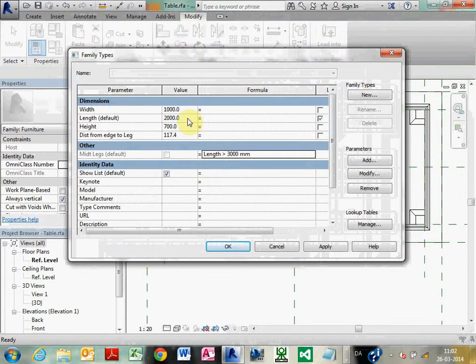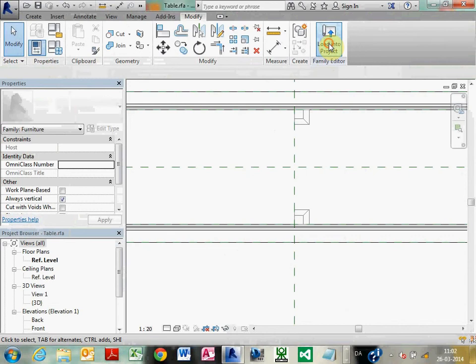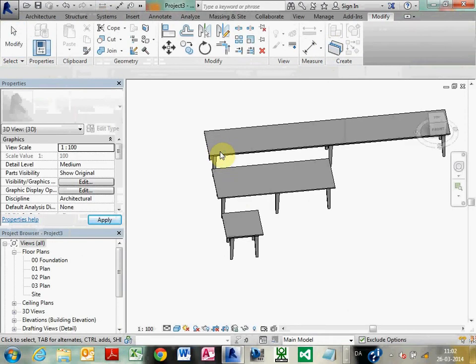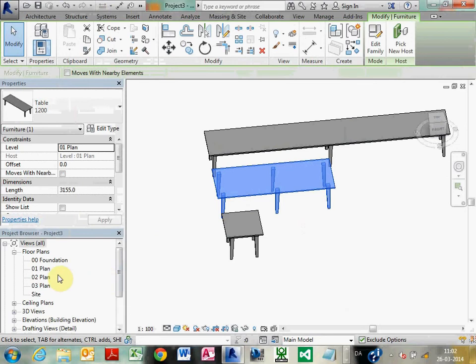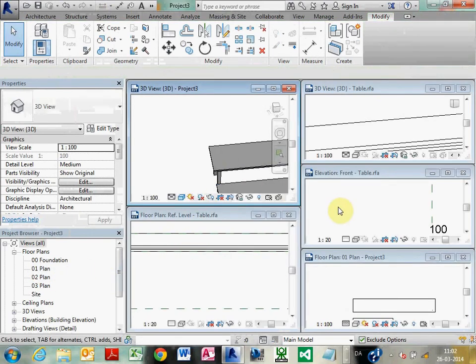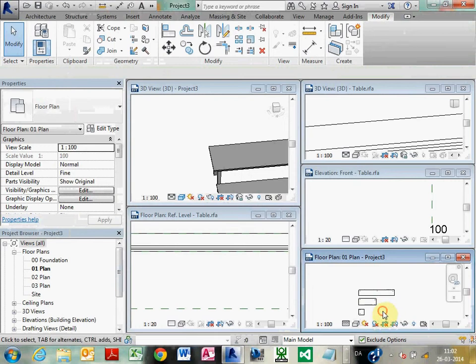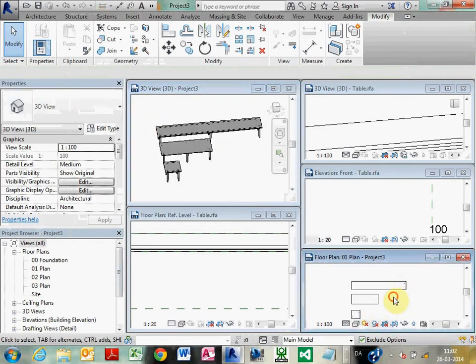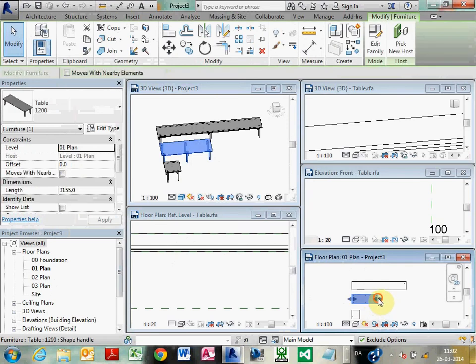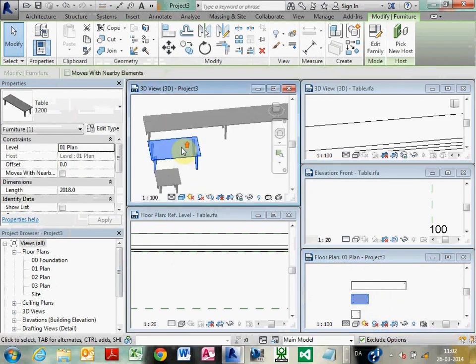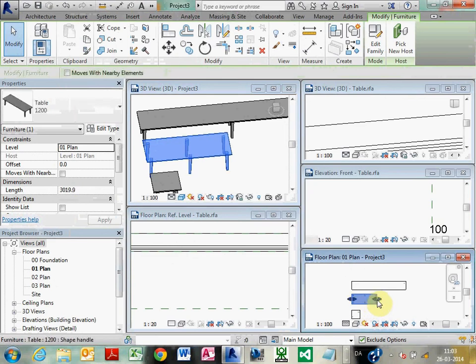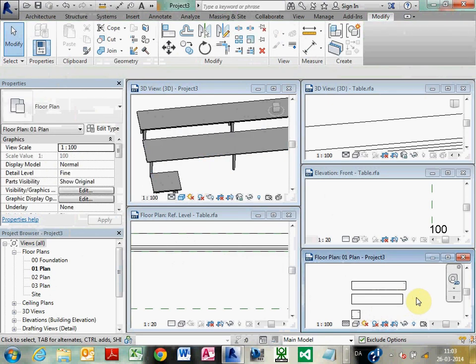I can check it already here in the family. If I choose 3100, it will be checked. 2900, unchecked. Press OK. Load into project. You can see, if I make, let's have a plan view as well, this one a little bit shorter, the middle leg will disappear. So the visibility will depend on the length of the table.